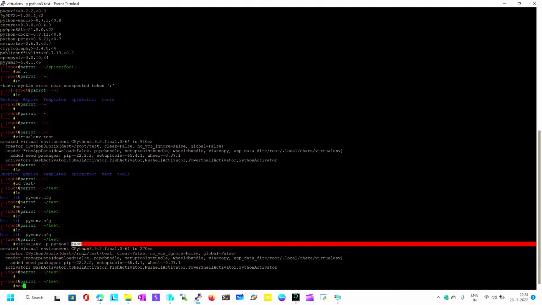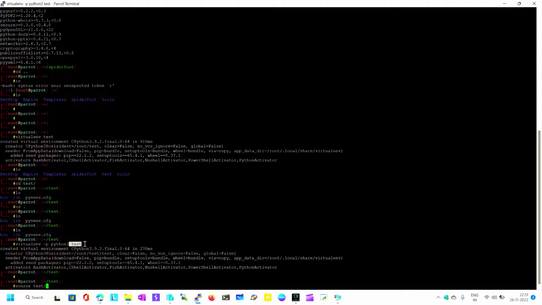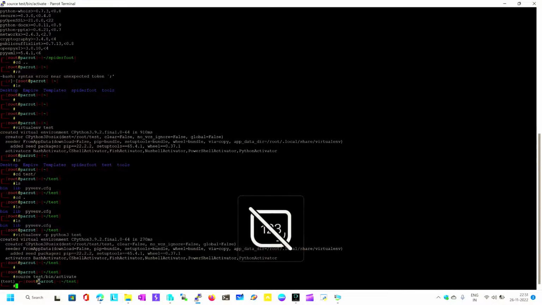So now I'm going to call the source command, which means I'm going to enter this particular virtual environment. So source test, which is the directory we created, test/bin/activate. Here you can see previously it was not there, that is called test. Now it is there, which means now we are in the test virtual environment.